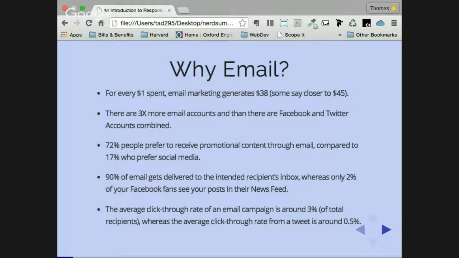So there's lots of good reasons to know a little bit about HTML emails, even if you don't want to become an expert at it, which I am not. And there may in fact be people in the room who are, and you should feel free to chime in.